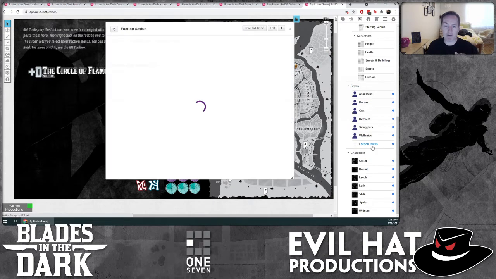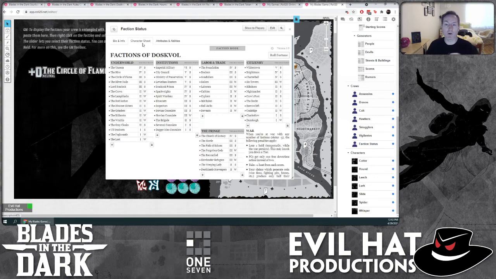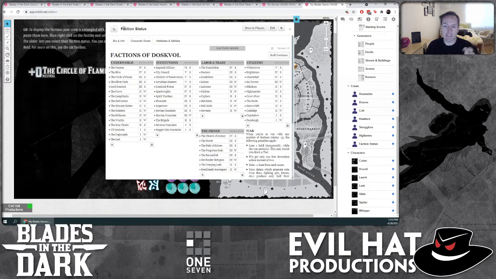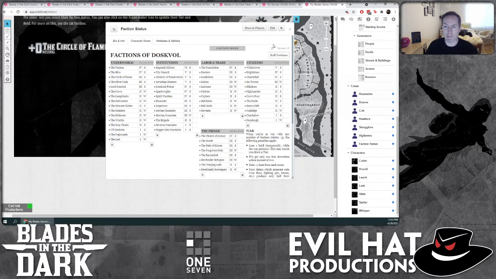And then at the bottom here we have the faction status, and this is an alternate place for you to record your faction status. So there's not a right or wrong way to do this. I really like having it out on the map. Right here you can see Circle of Flame. That's what we care about. We'll only put the factions that are relevant to us, but this is a little more condensed, and you can keep it all on one sheet.